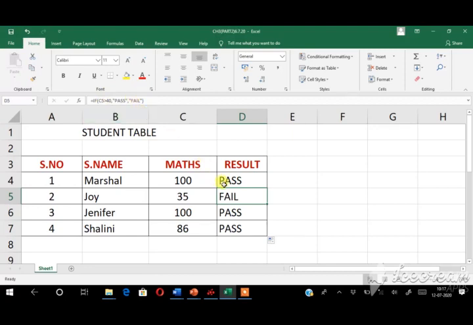So this is the conditional function. Any condition results in either true or false.